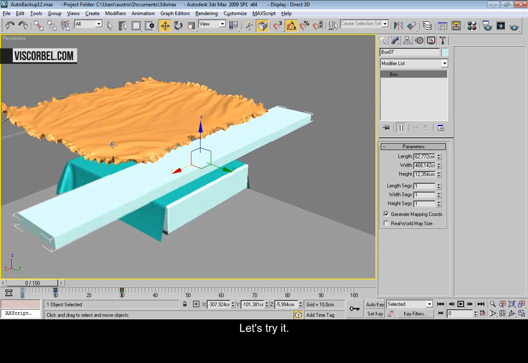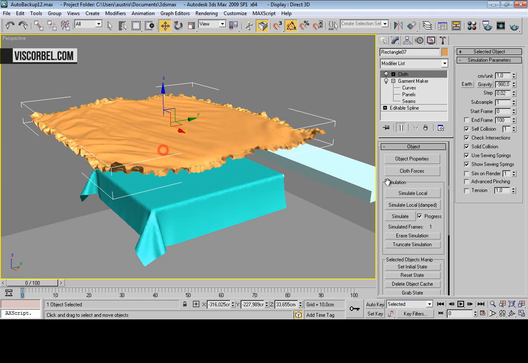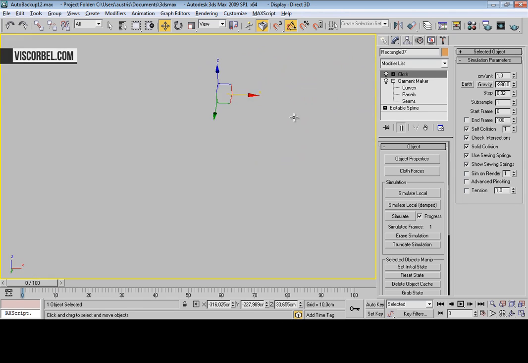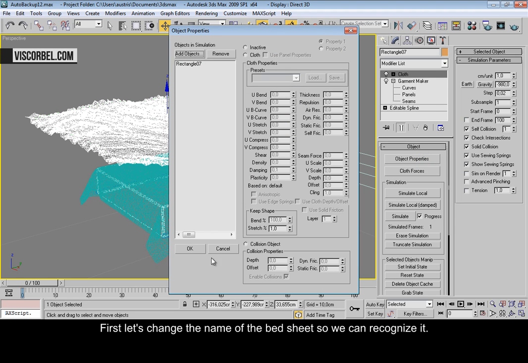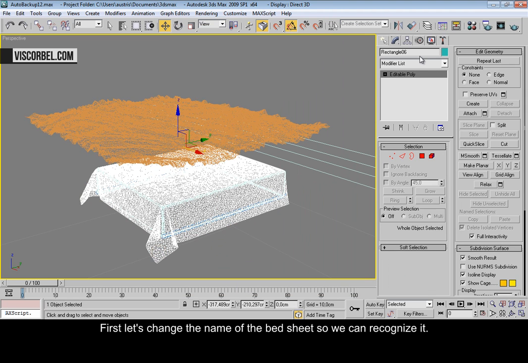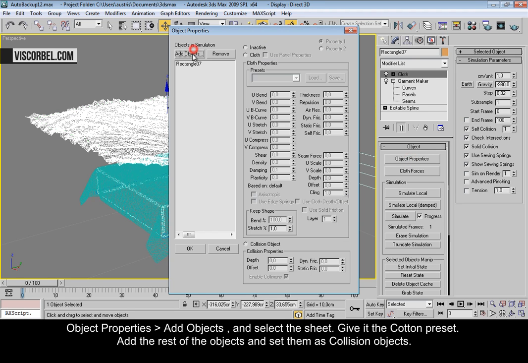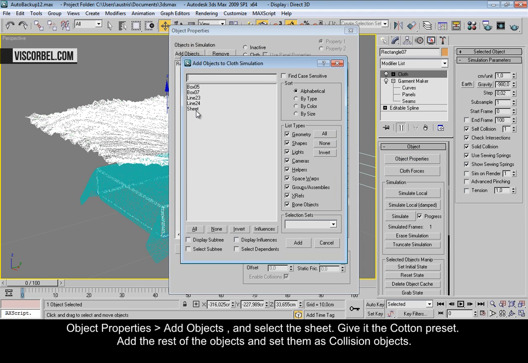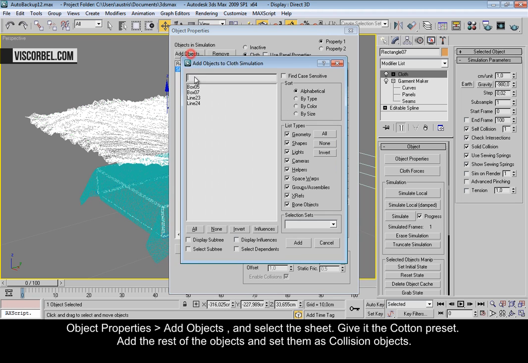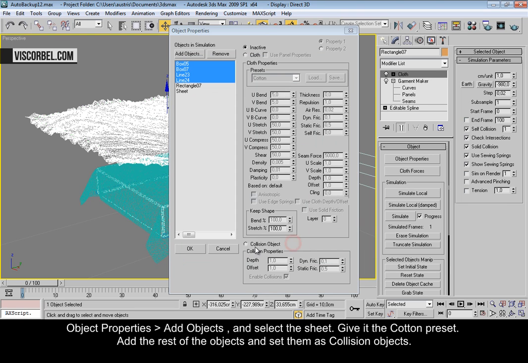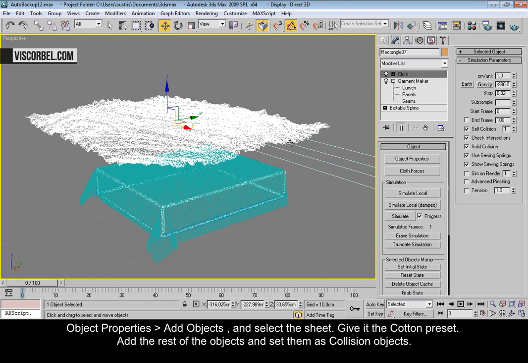Okay, let's try it. Select the cloth. Go to Object Properties, press Add Objects. Let's check the name of the bed sheet, rectangle 06. Change it to sheet. Okay, Object Properties, Add Objects, rectangle sheet. Change it to cloth as well, cotton. And add the rest of the objects and assign them as collision objects. Press OK.